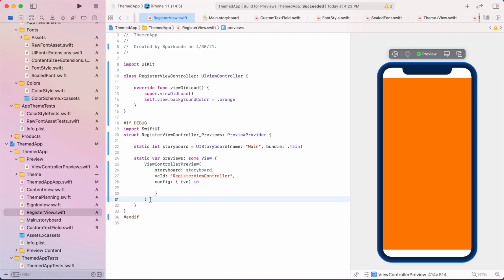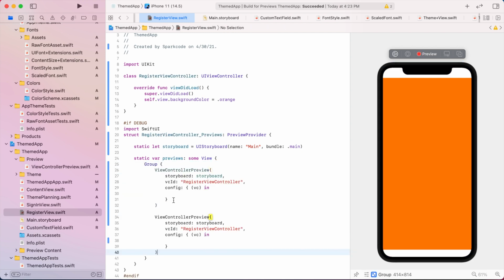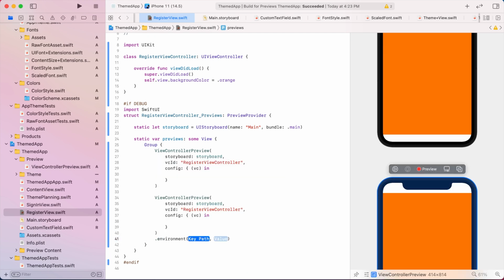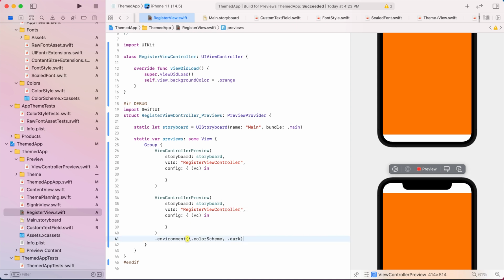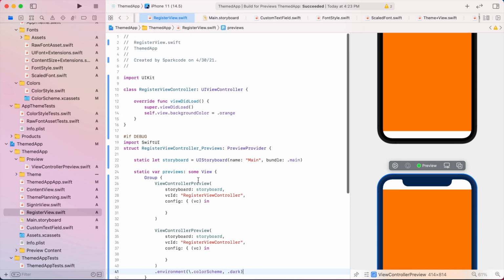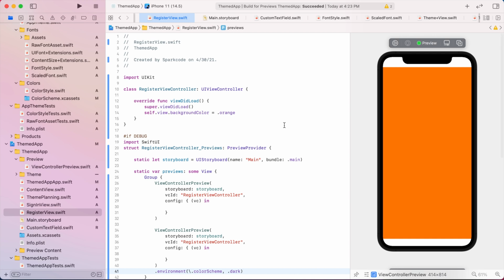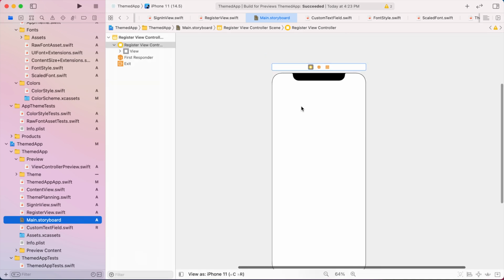We could even do like we did with the SwiftUI view and have the light mode as well as the dark mode. I think this was color scheme and dark. So now we'll have both light and dark in our previews. So in our view controller, we need pretty much similar to this view. We're going to have a title, some text fields, and a button at the bottom. So let's build that out in storyboard now.